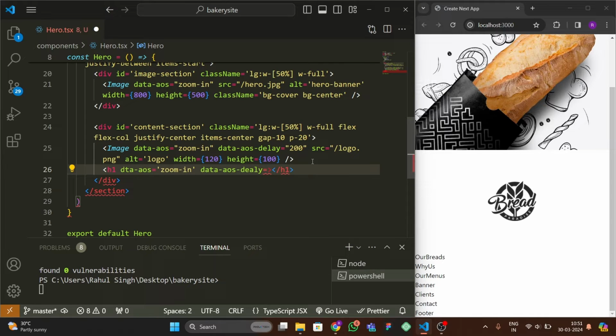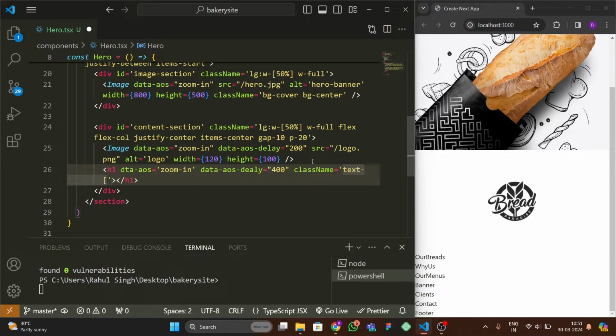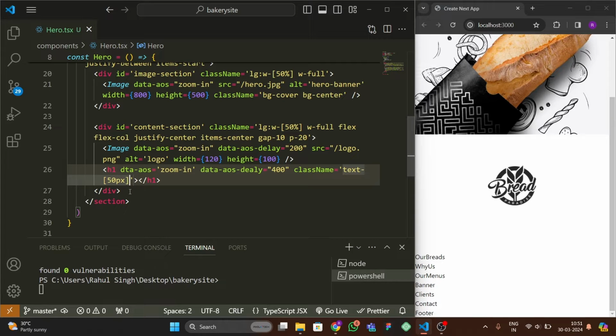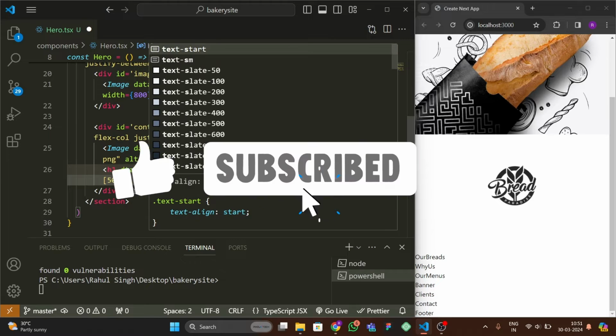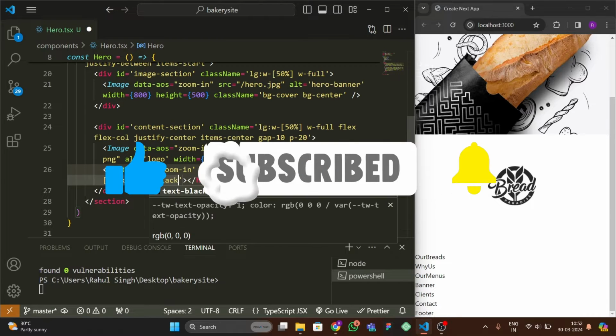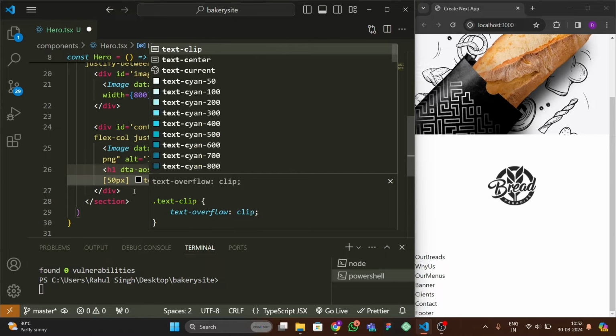This is the delay time for the animation, so let's give the delay time of 400. And for the class name, here we're gonna give some values to it. So this is the font size. If you want to give your own values here, you can do it like that in the small numbers. Then let's write it here, text flag, text center.